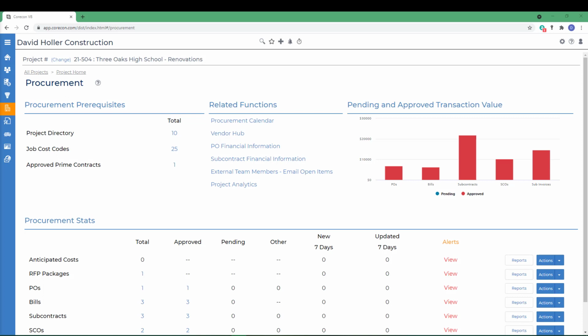This Corecon training video segment is going to be exploring another feature under procurement called purchase orders, or POs. A purchase order is a way of recording a committed cost for future purchases. It reflects the negotiated unit price for items.